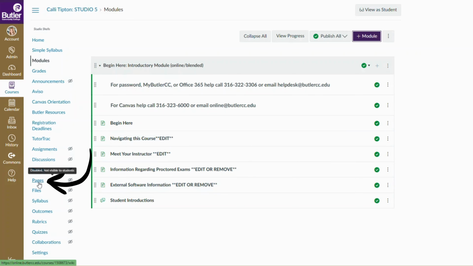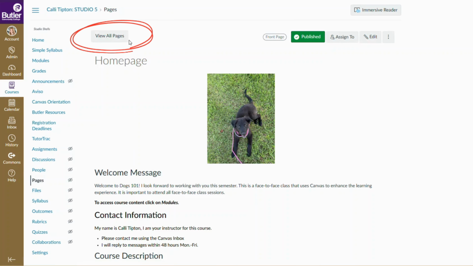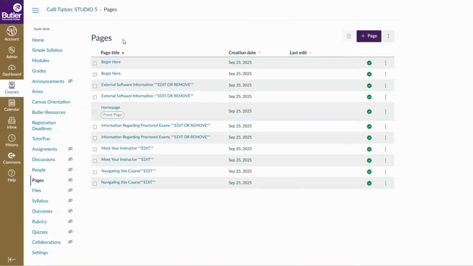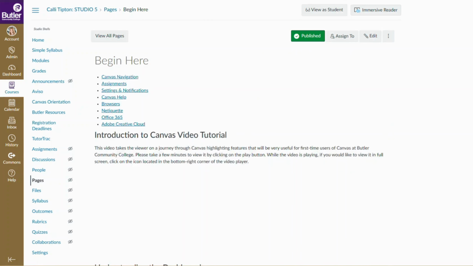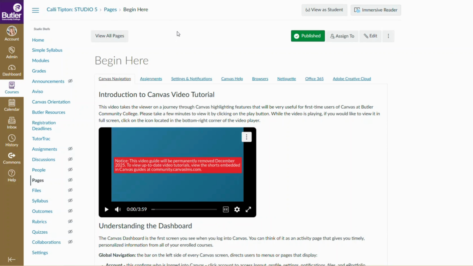You can discover this by accessing the Pages section of your course, where you may see multiple copies of the same item. To fix this, simply identify the outdated version of the Begin Here page and/or additional module pages that were imported and duplicated. Once you have found the old copy, please make sure to open it and select Delete to avoid any possible confusion.